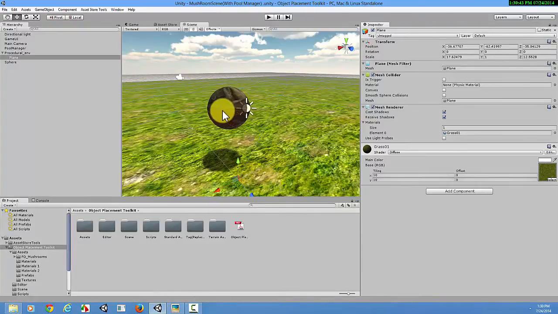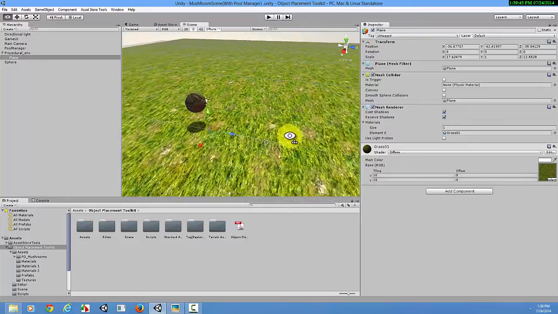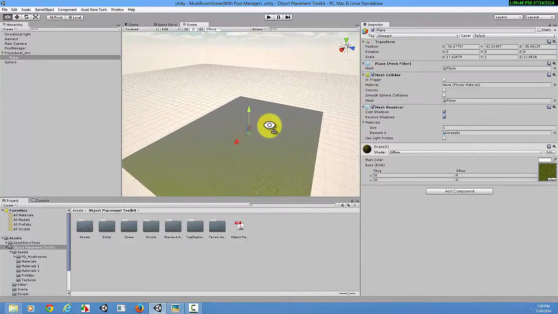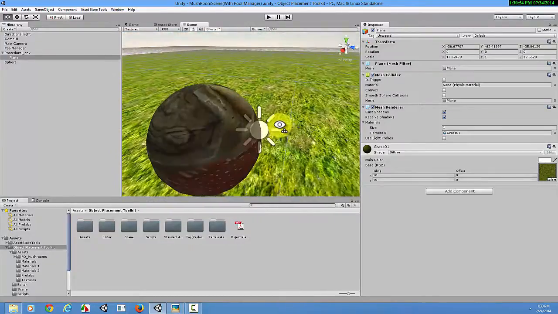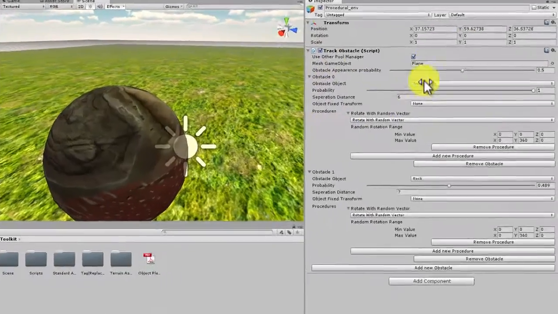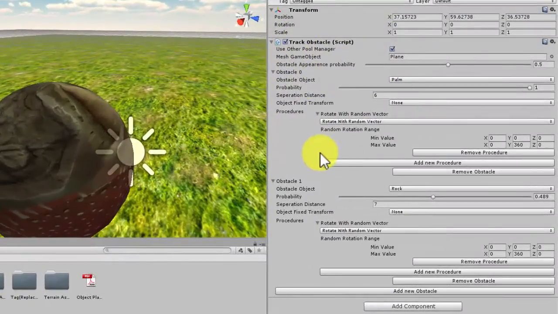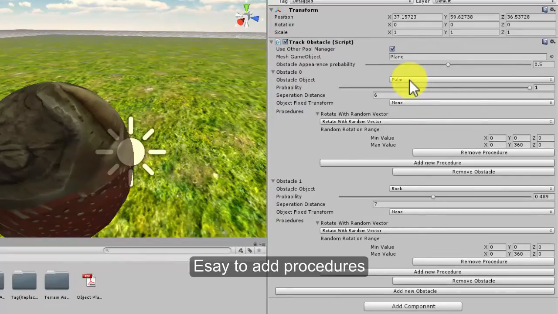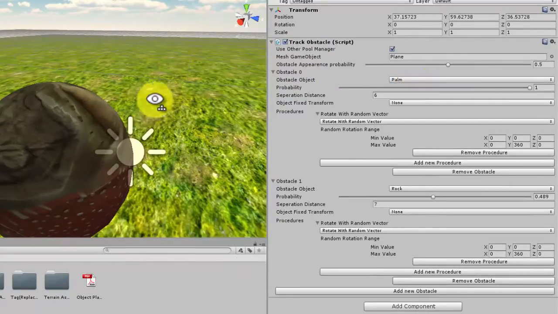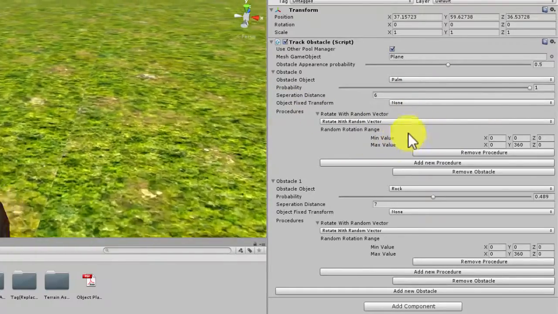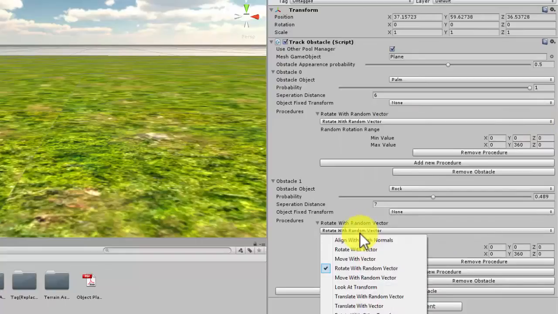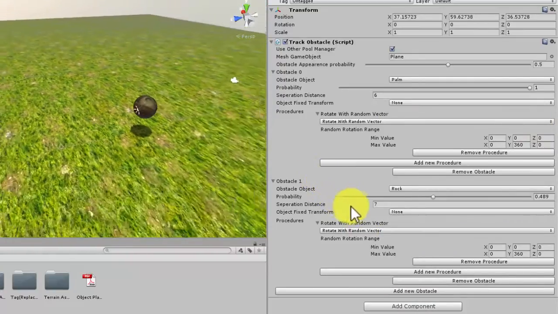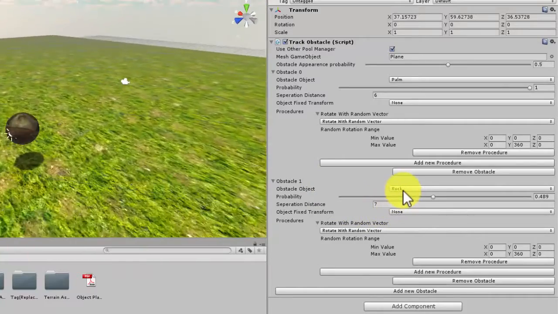Now let me show you what I had to do to create this. The only thing I had to do is to place the geometry where I wanted my things to be created and then place the track obstacle script which has been included with the project. Then I add the objects that I want to be instantiated on this geometry. Then using the add procedures button, I am able to add what sort of procedures I want them to follow. This is all I need to do to create things at runtime.